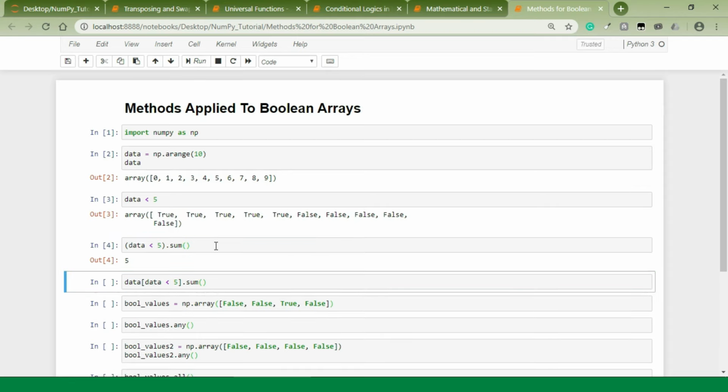Now to find the sum of all the elements which are less than 5, first we need to create the Boolean array with a logical condition to filter the data elements less than 5. And then use this Boolean condition in the indexing method to extract all the elements of the array where the Boolean array elements are true, and then apply sum to that array, that is data inside the indexing method or the Boolean array condition, and then apply the sum onto it.